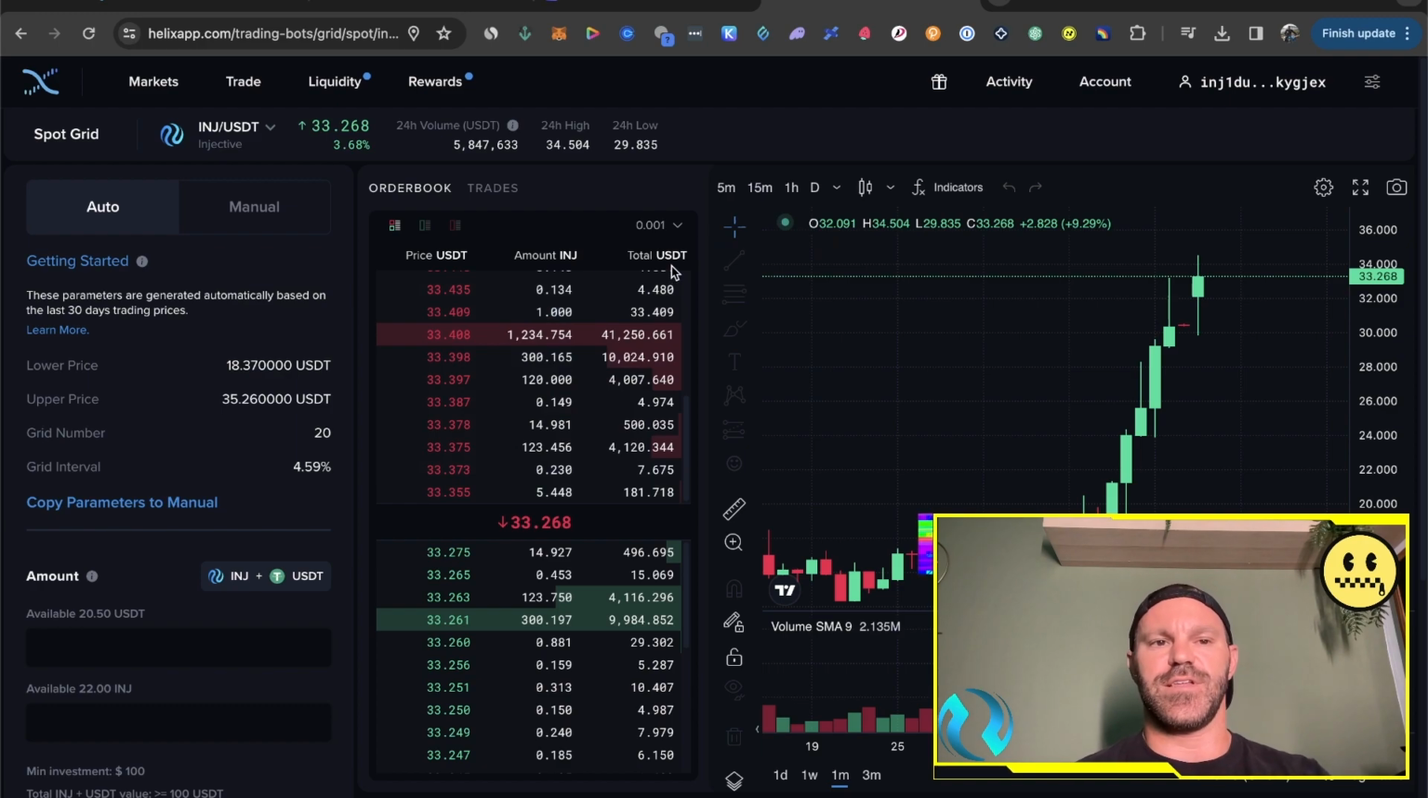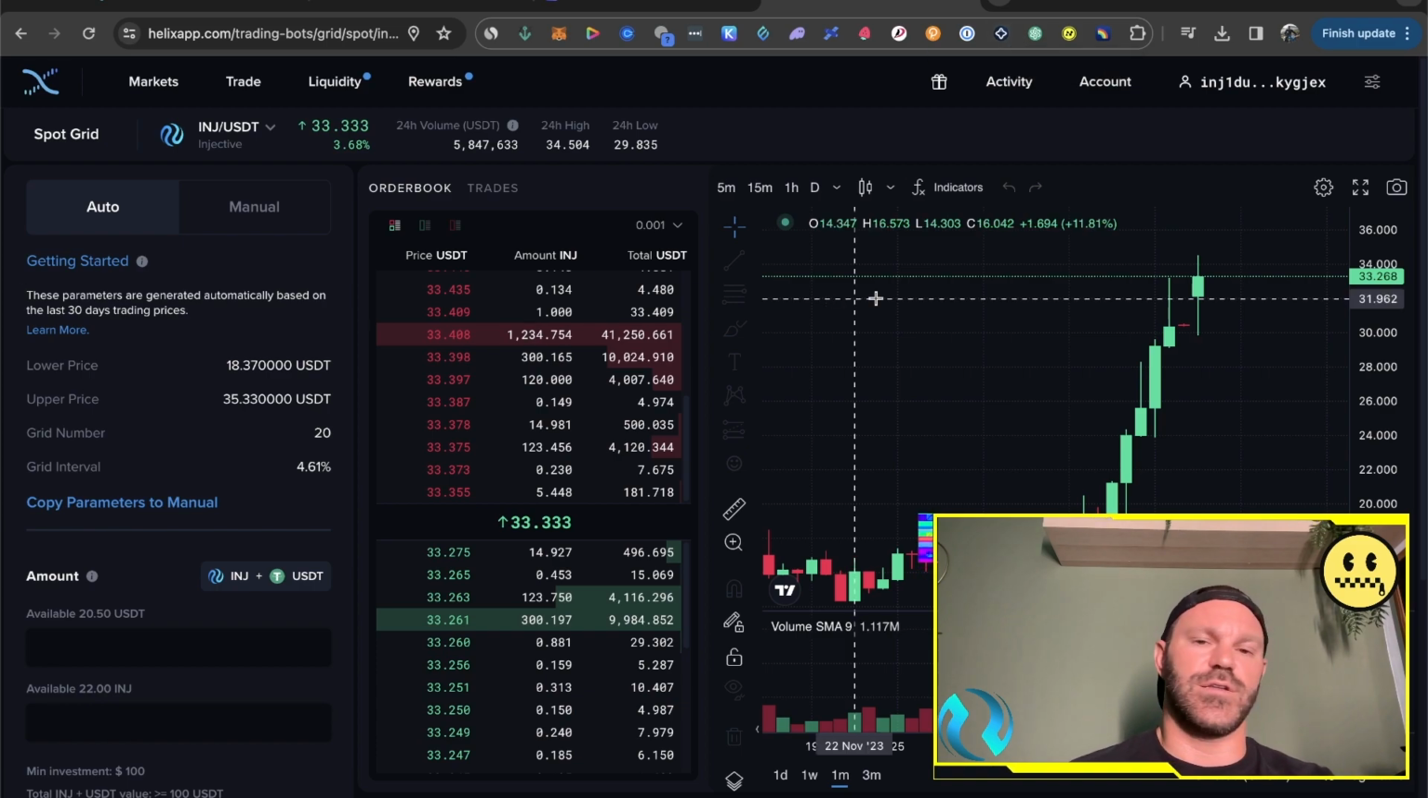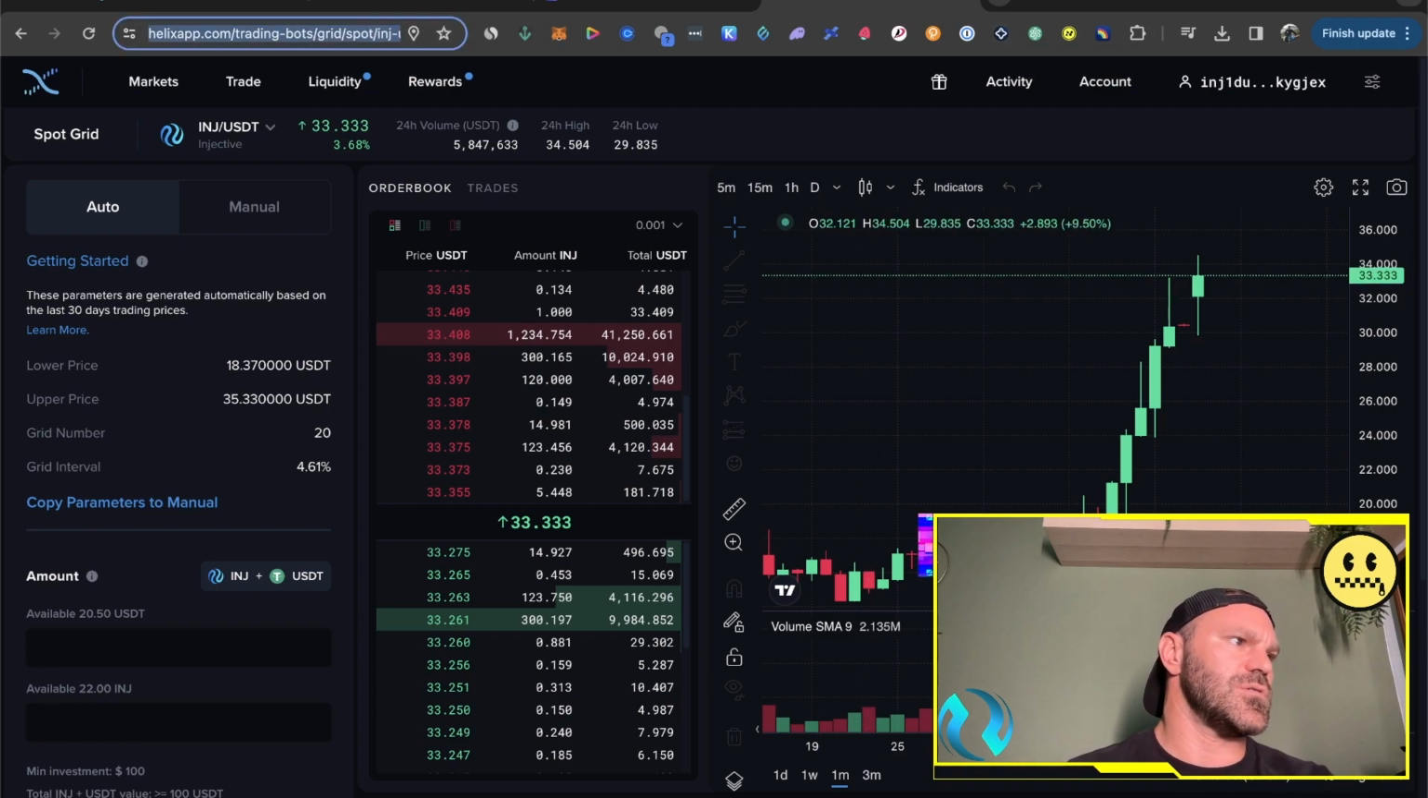But definitely get involved with HelixApp, perform a bunch of trades, a bunch of swaps, try firing up a grid trading bot. The more you do on chain, likely the more airdrops you're going to be eligible for. So that kind of covers HelixApp. What are we going to do next? We are going to go to Talis.